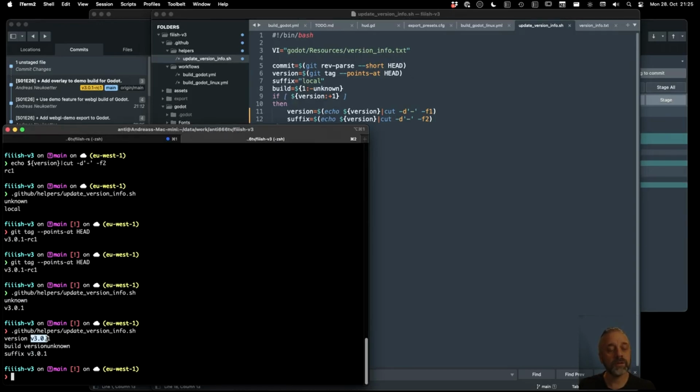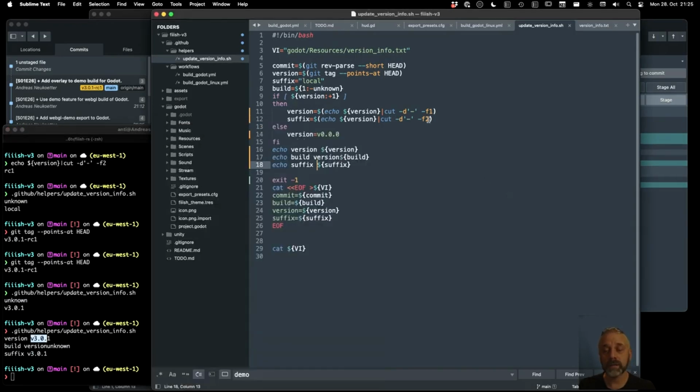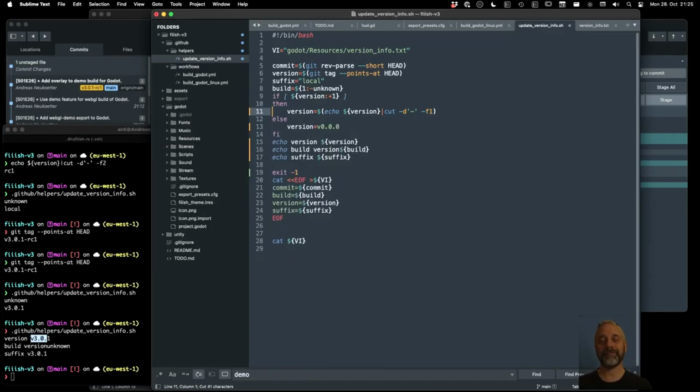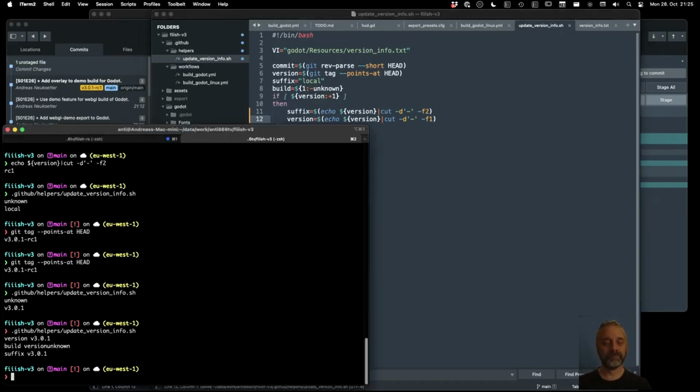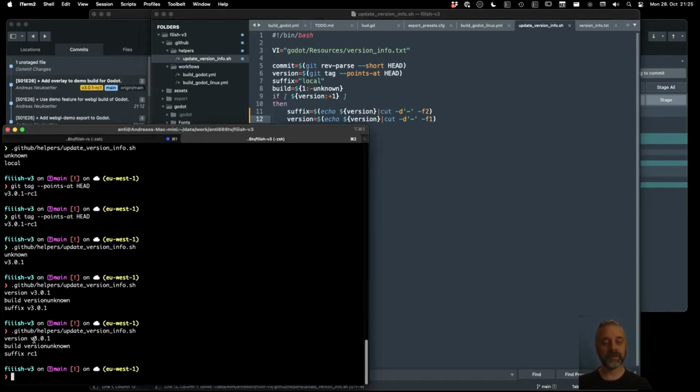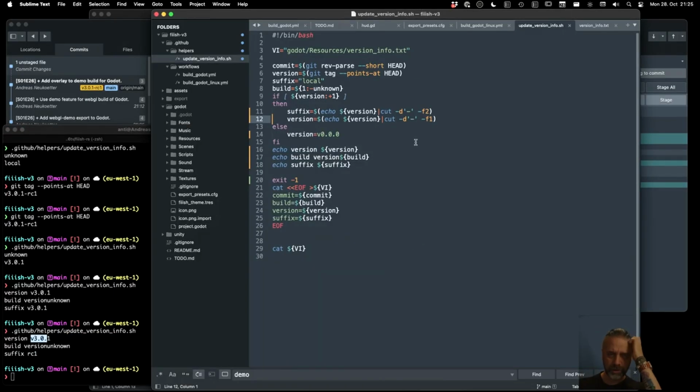Version is, why is the suffix? Oh, because we... right, so version is 3.0, version unknown. Why is this version unknown? Because I pasted version here, right?